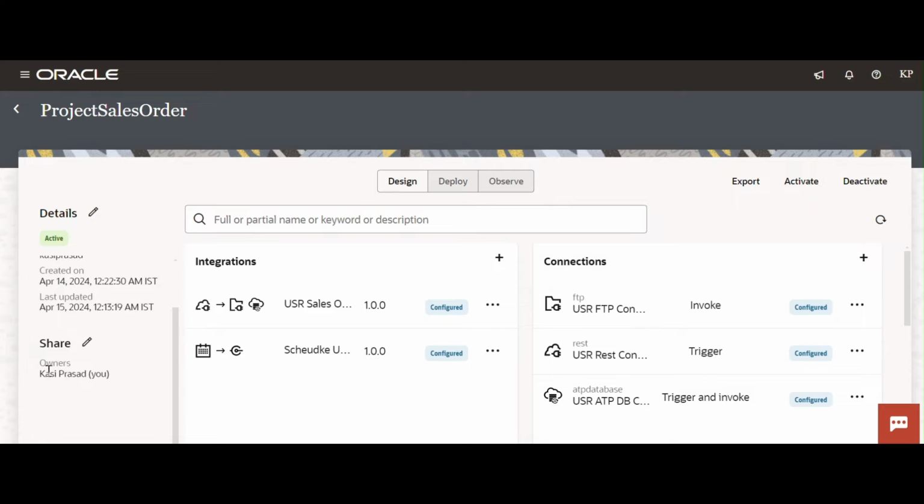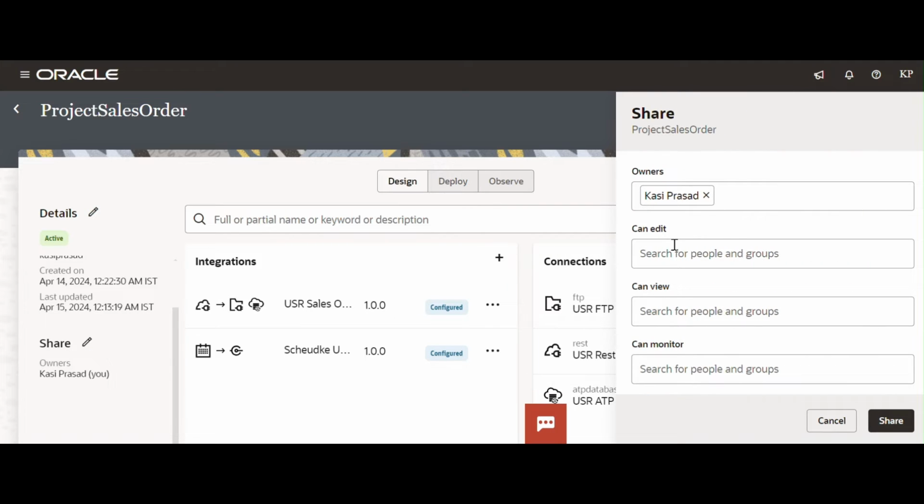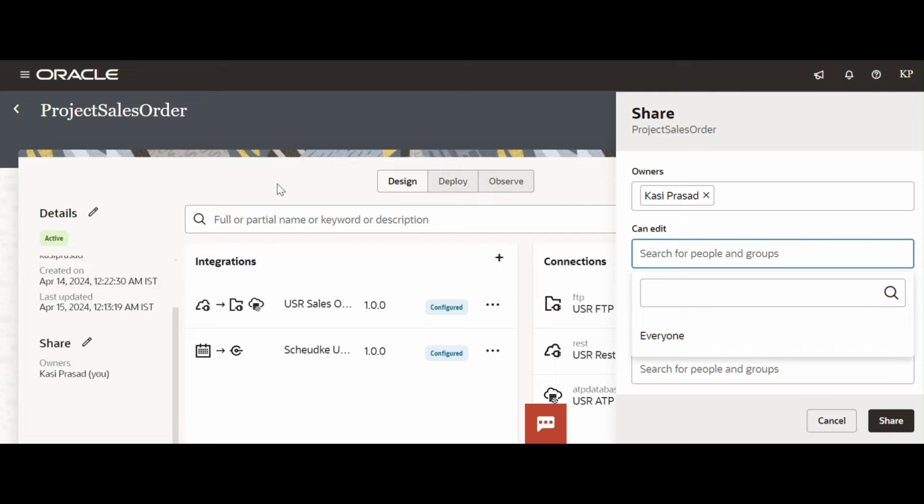Within the design task, you can see something like share. This is the RBAC control, role based access control. By clicking on the share button, it will ask who can edit the project, who can view the project and who can monitor the project. You can give the resource name and the user access. This is a beautiful option provided in Gen 3.